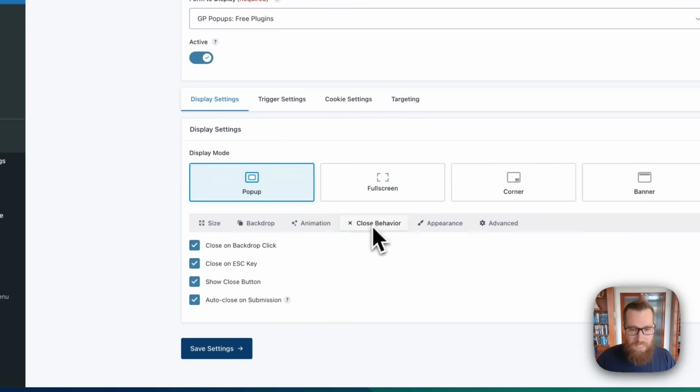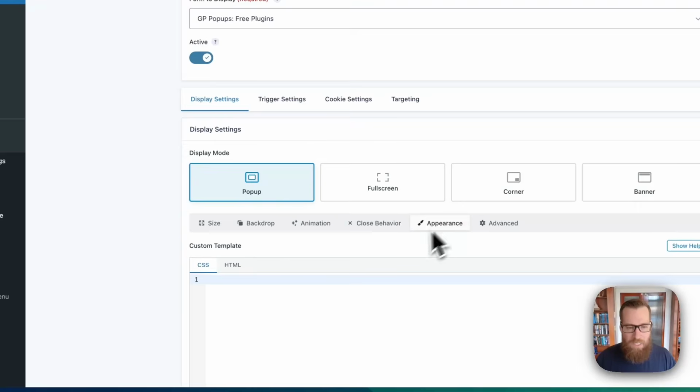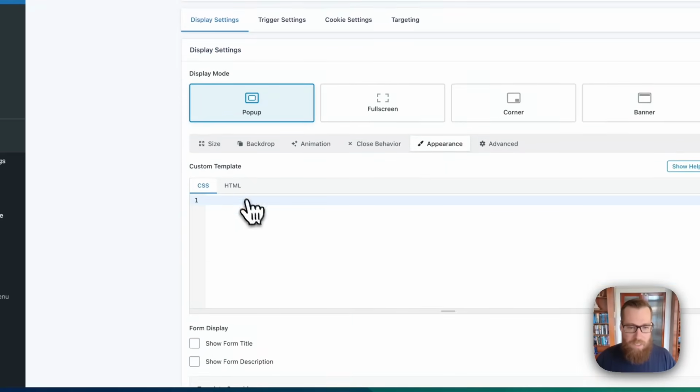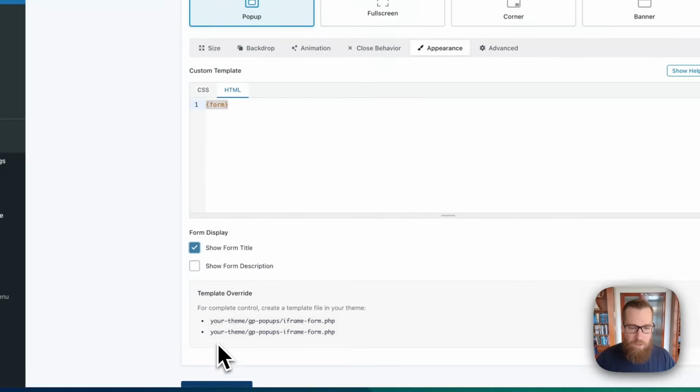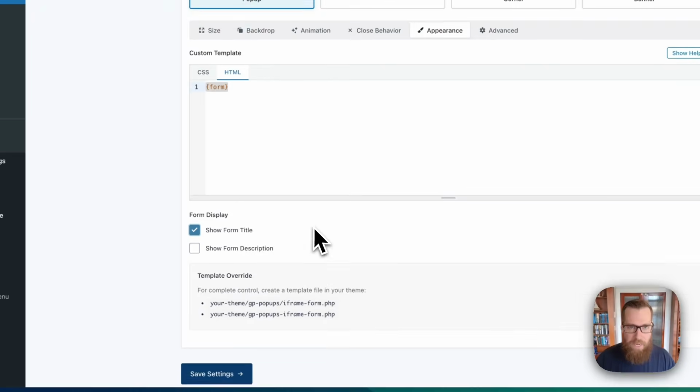I love it. Close behavior, so many options here. You can close on the backdrop click, when the escape key is pressed, or with the close button. The most exciting one here though is this auto close on submission, so that when the pop-up is submitted, it will automatically close. I'll actually show you that here in a second. And then on appearance, we're not doing anything fancy just yet. We're just going to leave the default template, which will simply output the form, but I am going to enable the show form title so we can see that.